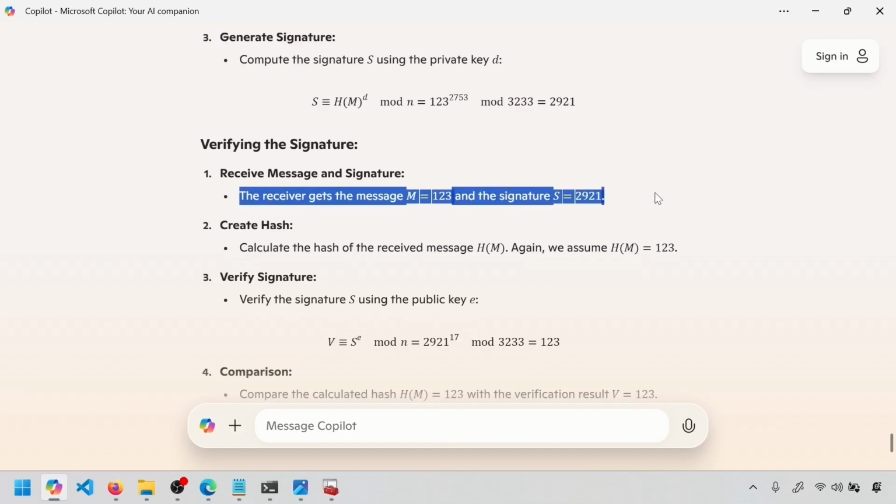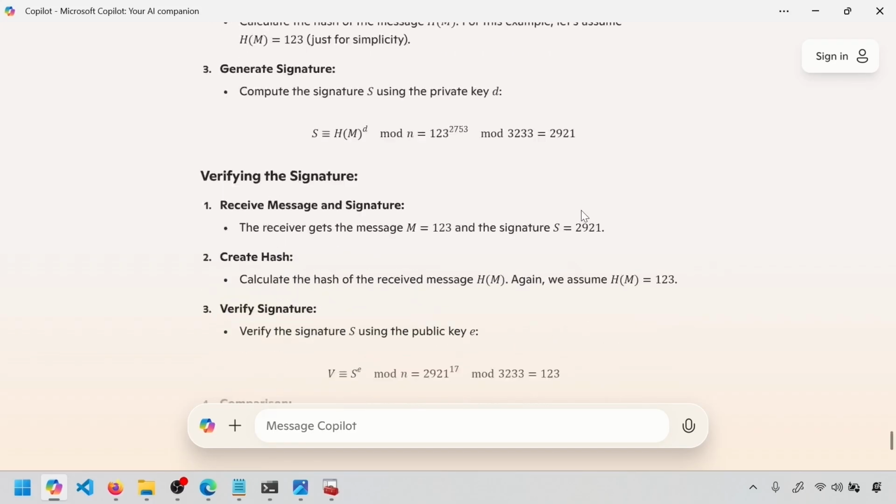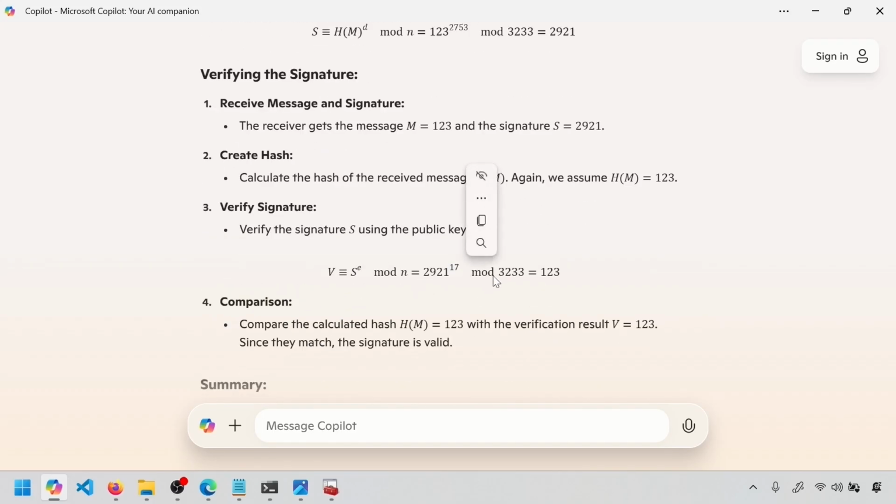Now let's see how it is getting decrypted. So let's forget all this part. I will explain all these things later. And the decryption part is this, just like before. This is the ciphertext, which is 2921 raised to 17 mod n equal to 123.